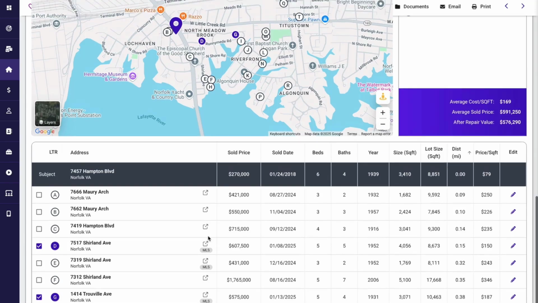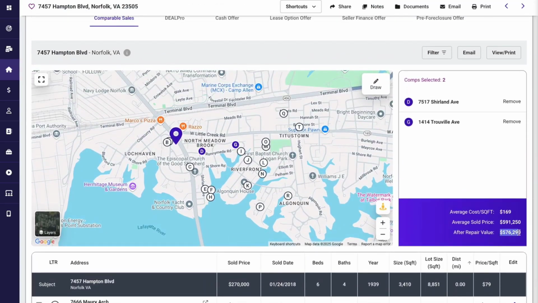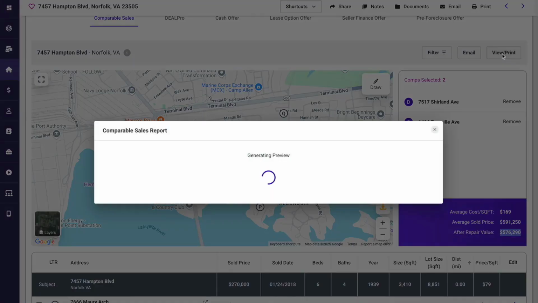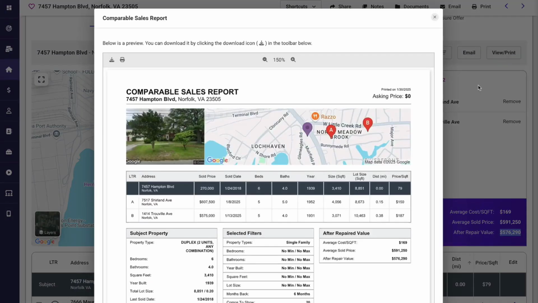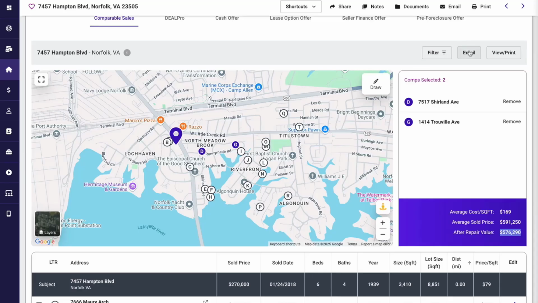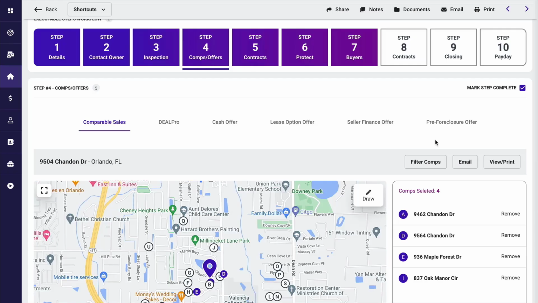Now, once I've selected the comps that I'd like to choose, you're going to see that summary over here. Now, again, I can go and actually view and print this and have a report available as well as emailing it. Again, finding the after repaired value is a must in real estate investing. And anytime that you want to buy a piece of real estate, to make sure that you're paying the proper price for it. The next step, you would want to move on to the offer formula. If you're giving a cash offer, a lease option offer, a seller finance offer, or even a pre-foreclosure offer, you're gonna need this number. I'm gonna teach you how to run comparable sales in REI Pro.